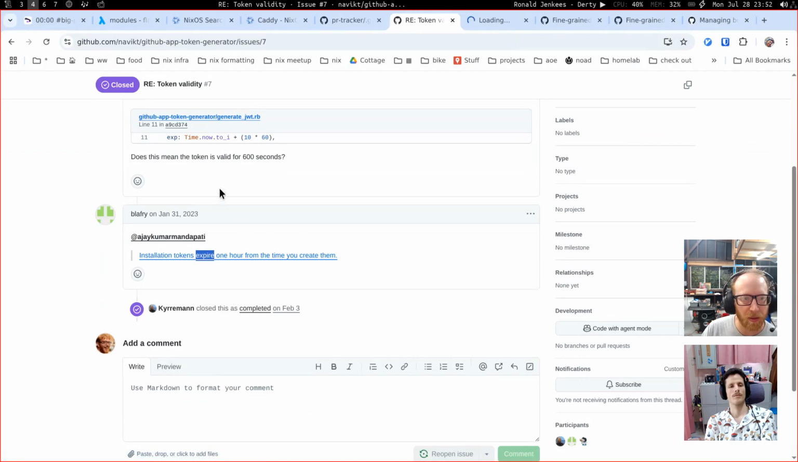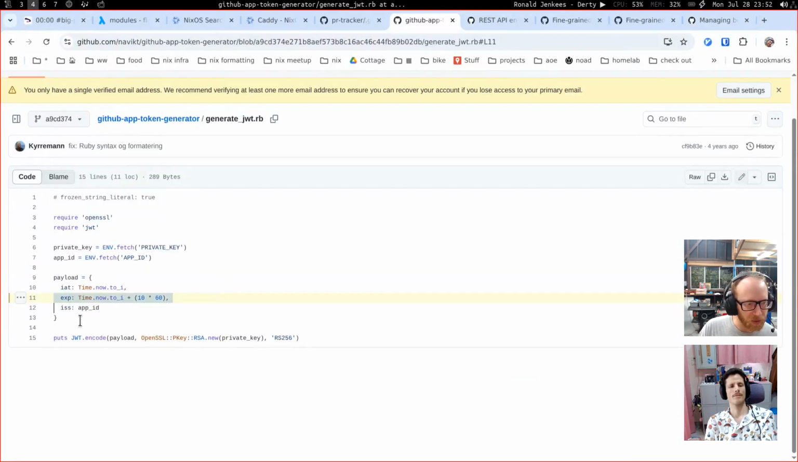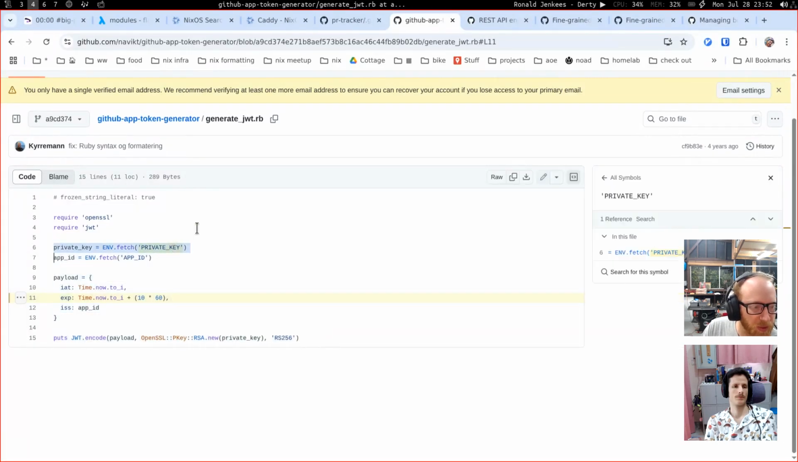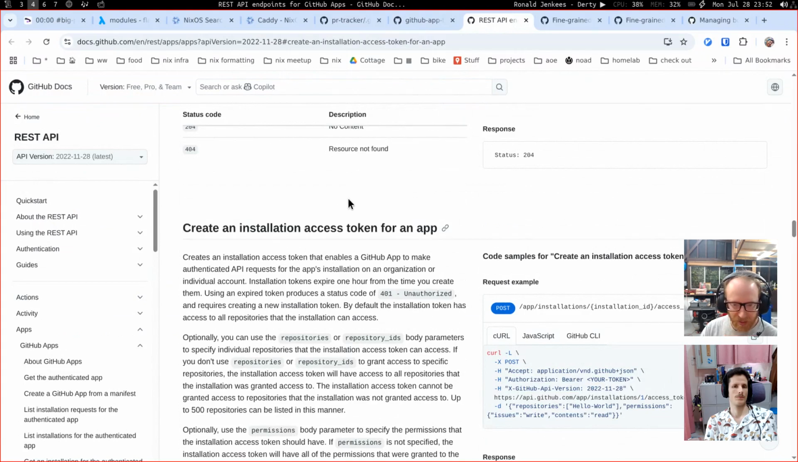Okay. There's some Ruby code here. There's fetching those two things, and then one. This isn't even an API call. This is literally a cryptographic process using your private key. Interesting. Create an installation access token for an app.